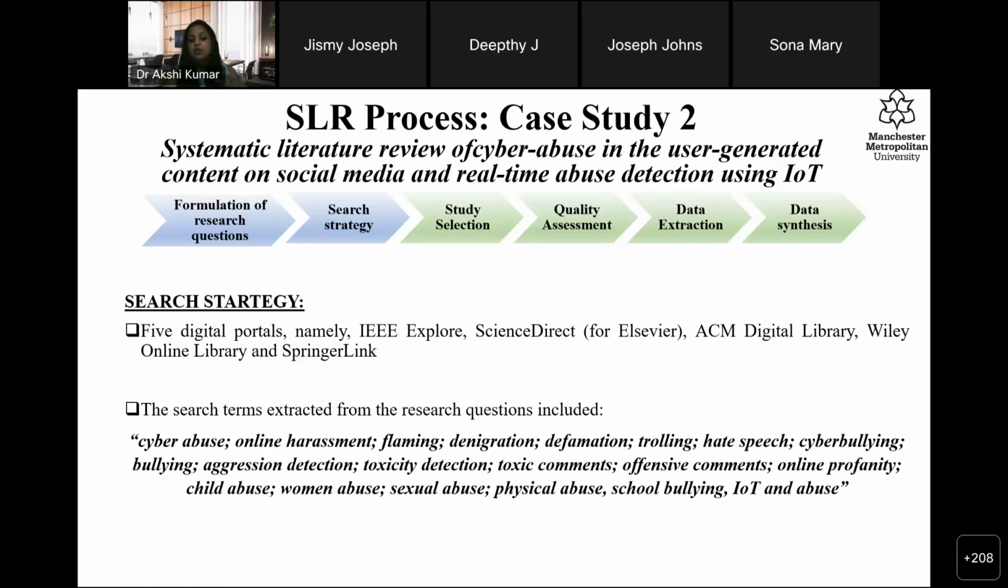We defined these search terms because we use synonyms as well, so we also improvised our search strategy. We used cyber abuse, online harassment, flaming, denigration, defamation, trolling. So we basically built a synonym word set, which could be used to find out what work has been done on child abuse detection, hate speech detection online, toxic comments, physical abuse, sexual abuse, bullying, teen abuse. Then we used Boolean OR and AND to find out cyber abuse and school bullying, cyber abuse and IoT. So we combined these. This was a very comprehensive, extensive, exhaustive job.